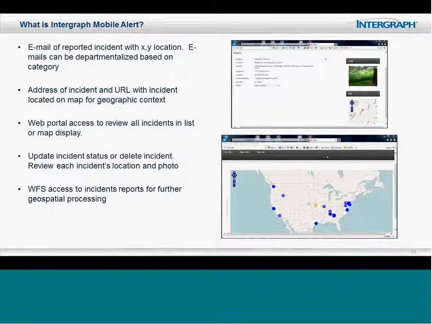Those emails can be departmentalized. So if you've got different people that you want to receive different incidents based on the category, you can supply those email addresses to us, and we will segment or segregate those emails out based on the incident category.